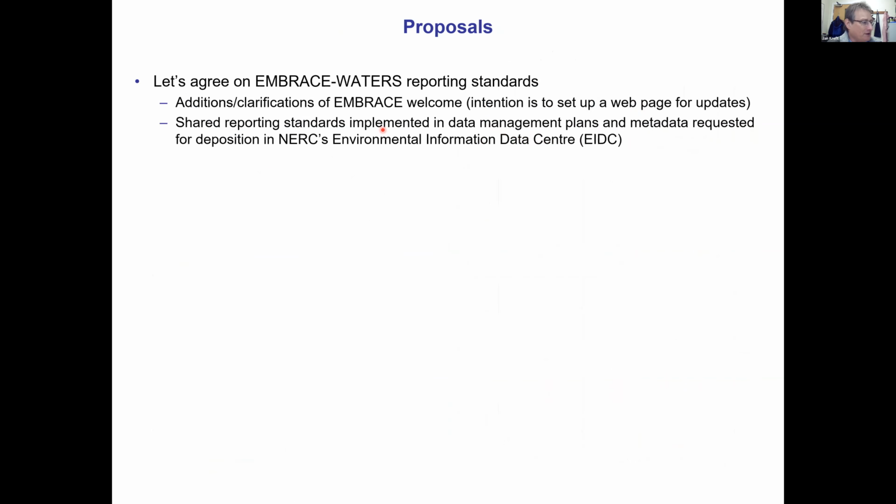So to finish, I wanted to plead with everyone, including my own team, that we should be agreeing on these reporting standards for our own work. There may well be a need for modifying these standards or improving them, and I'm sure we will all be happy to improve these reporting standards based on any input or comments you may have. The idea is to have a kind of web page for updates of this. We haven't done that yet, but we should really be doing that.